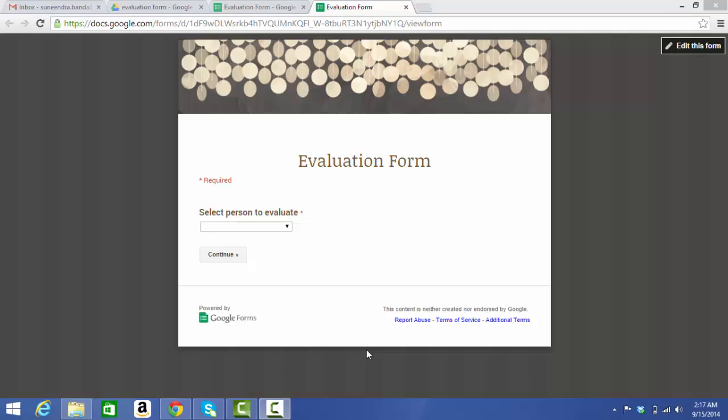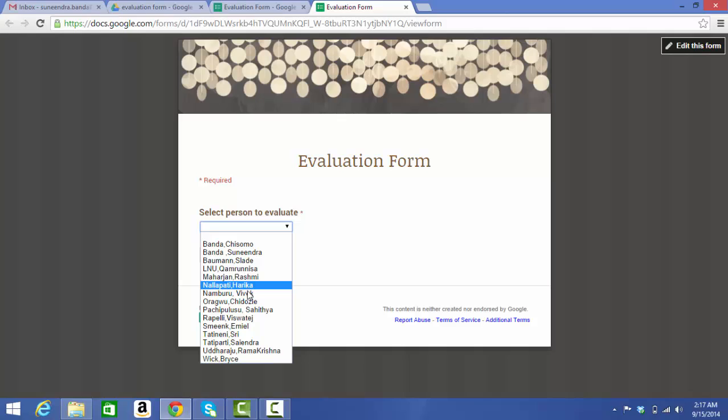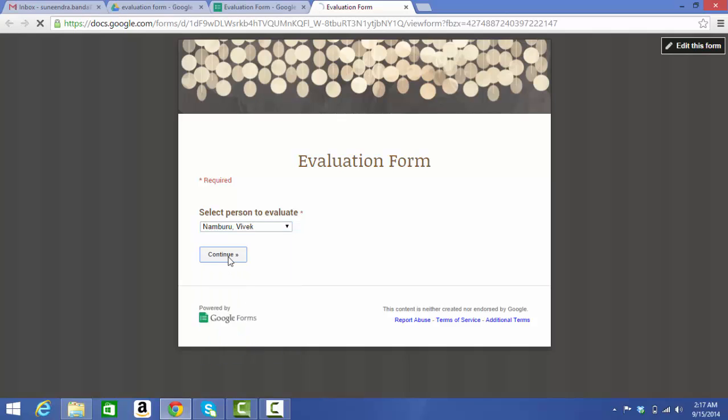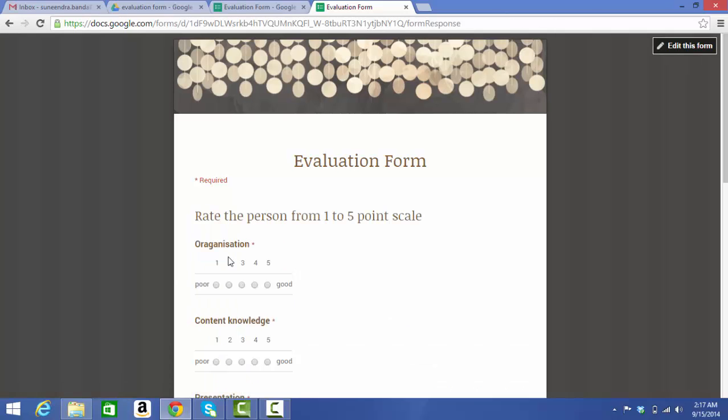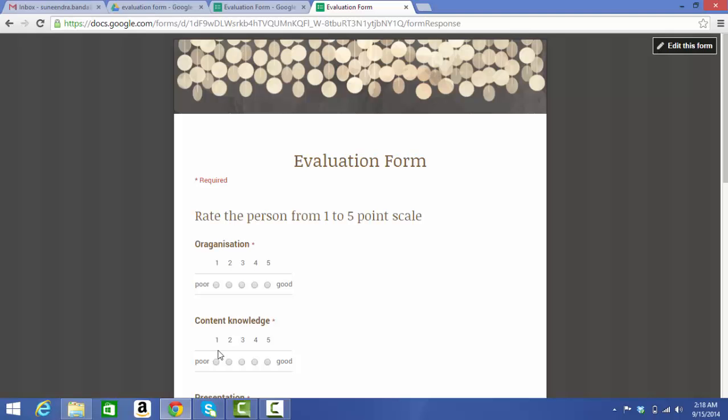I would like to continue with what Chismo said previously. Here is the evaluation form we developed. At first we need to select the person whom we are going to evaluate. Let me select Vivek and click on the continue button. When we click on the continue button, it leads us to an evaluation form.